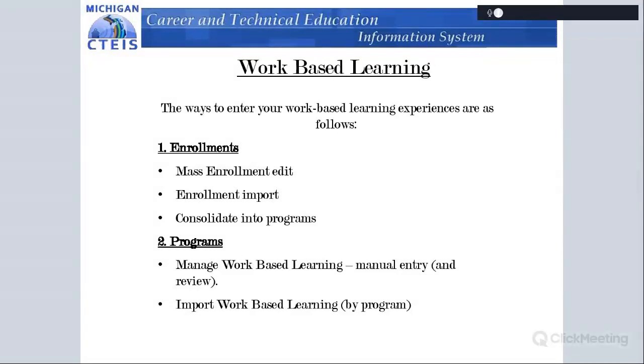And you can reference the work-based learning guide on our knowledge base, and I'll show you where that is. Pertaining to enrollments, you could do mass enrollment edits or enrollment imports, consolidate into programs. You can manage work-based learning through manual entry and review. And then, of course, like we said, you can import your work-based learning by program. Okay, so the guide specifically for work-based learning is on our knowledge base.